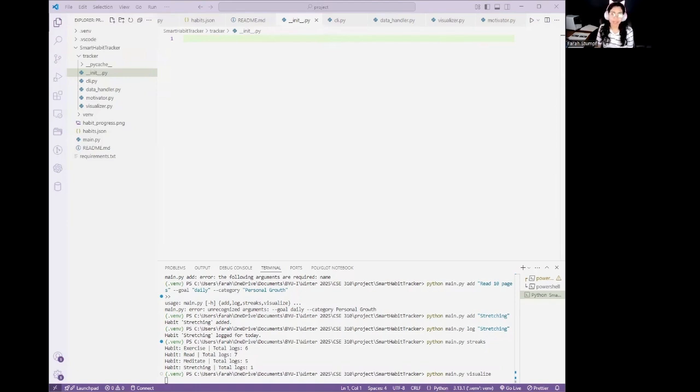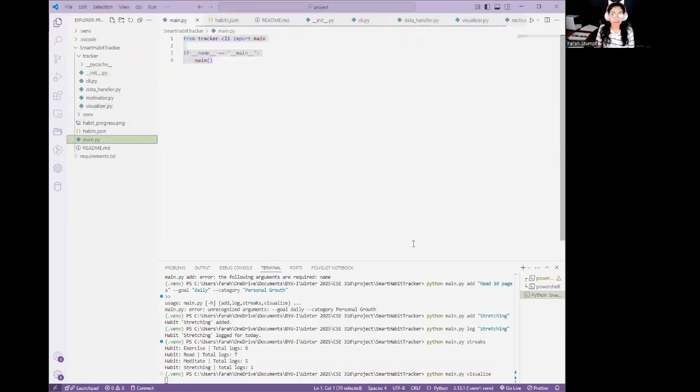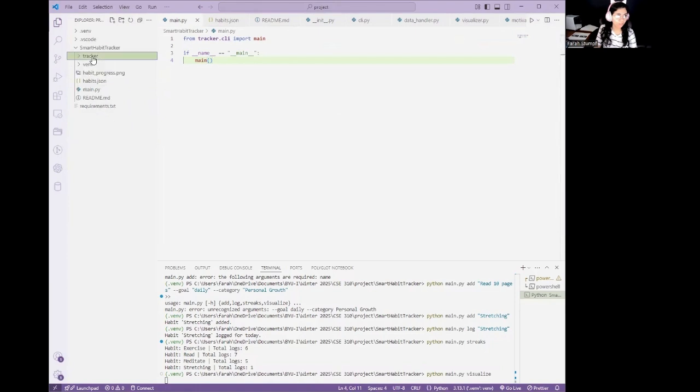Here's a quick look at the project structure. The main file is the entry point. All functionality lives in the tracker folder here, which contains modules for handling data, the CLI interface, motivational quotes, and visualizations. We also have a habits.json file to store your data, and any progress chart is saved as habit progress PNG.